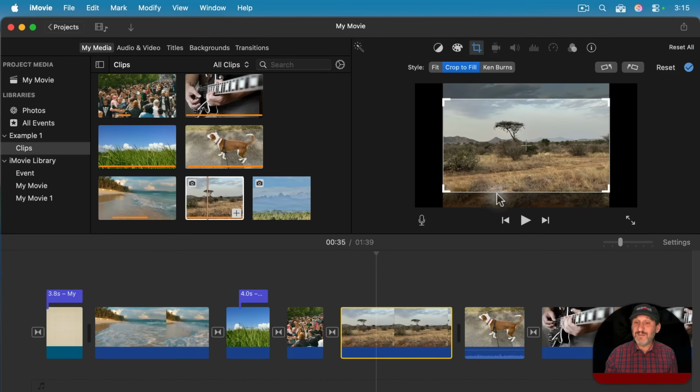In this case, the photo is taller than the video frame here. So I might want to adjust what part of the image I'm showing, or even shrink it down to center it on something else. I can also choose fit, but in this case, since it's a taller photo, you'll just see black bars on the left and right since there's no image to include there. That's why cropping is usually the best option.